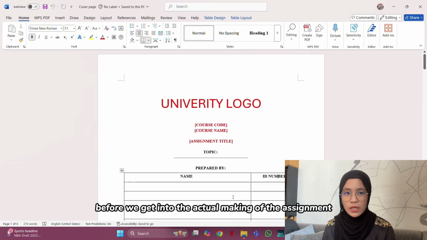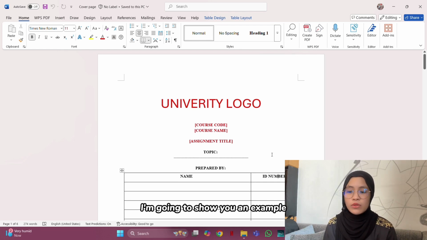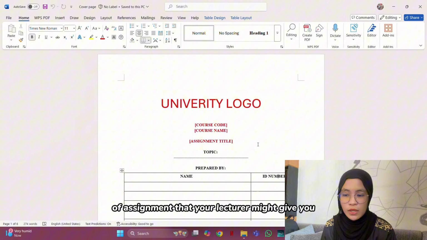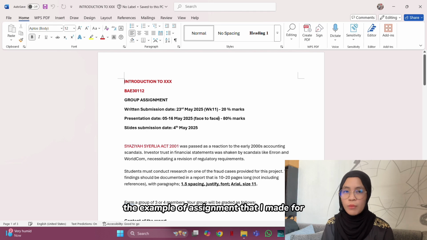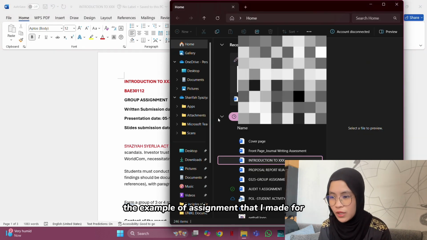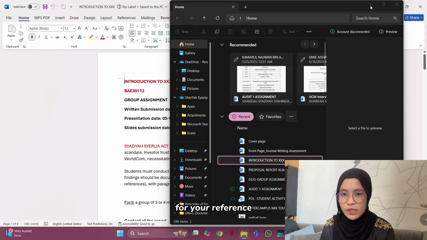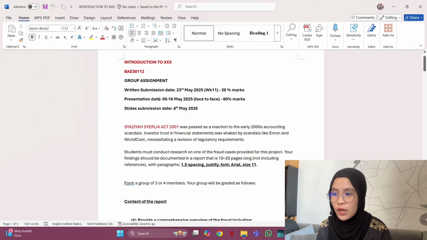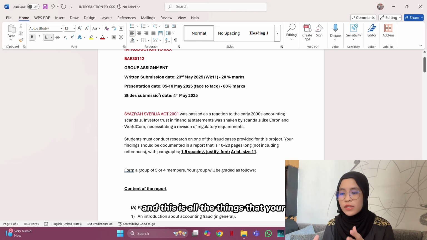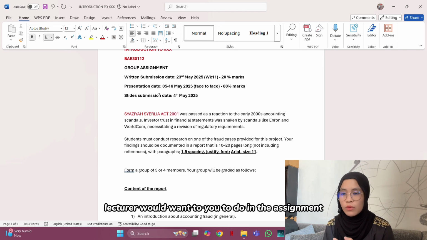So before we get into the actual making of the assignment, I'm going to show you an example of assignment that your lecturer might give you. So here is the example of assignment that I made for your reference. Course name, and the second row here is the course code, and this is all the things that your lecturer would want you to do in the assignment.